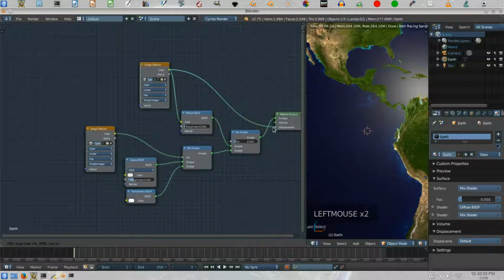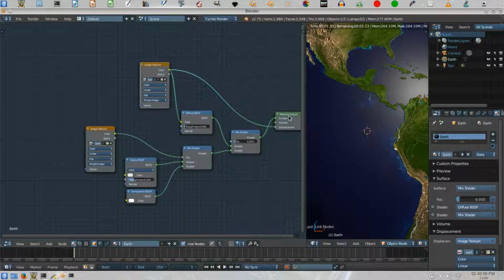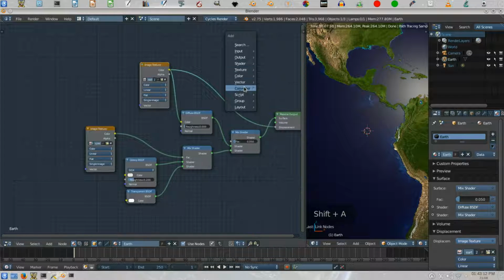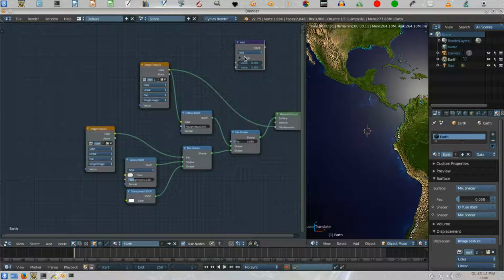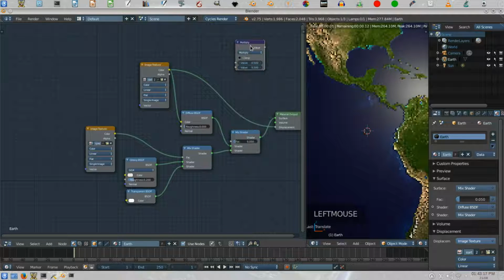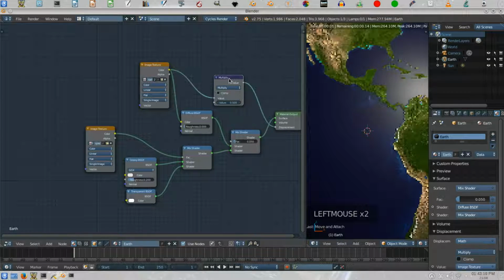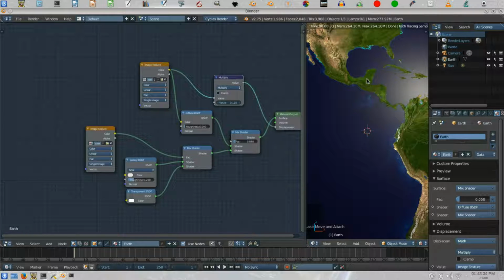Go here to take the color output to the displacement input of the material output. Now that gives us way more elevation on the land than I really want. So do a Shift A, converter, math, and then set this to multiply. And then we'll drop this in here. And then by adjusting this value, we can control how much elevation we get. So do 0.125, just for the purposes of this tutorial, that's what I'm going to use. If you want to add a little more, a little less, feel free. You will not hurt my feelings.